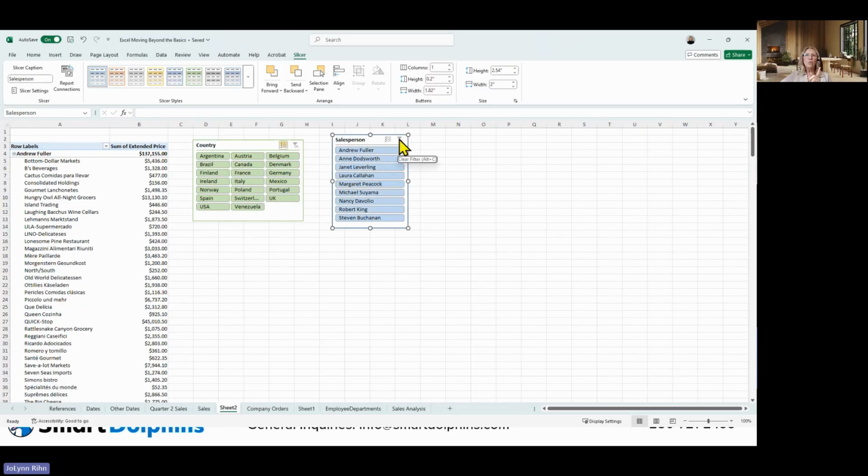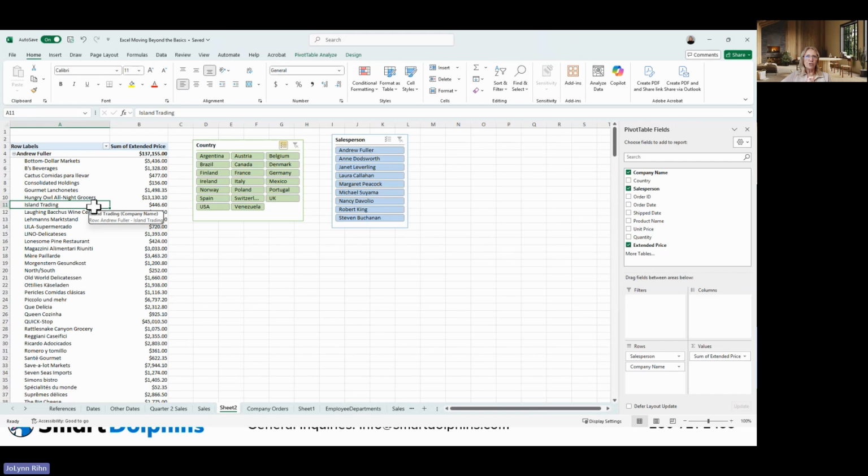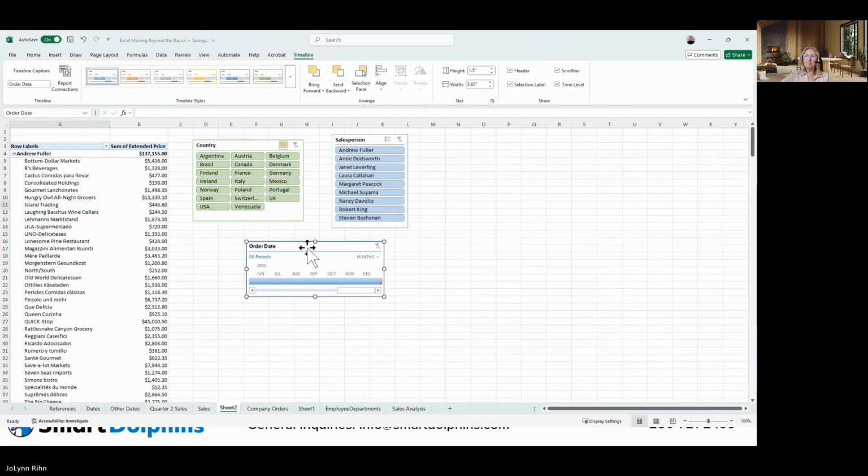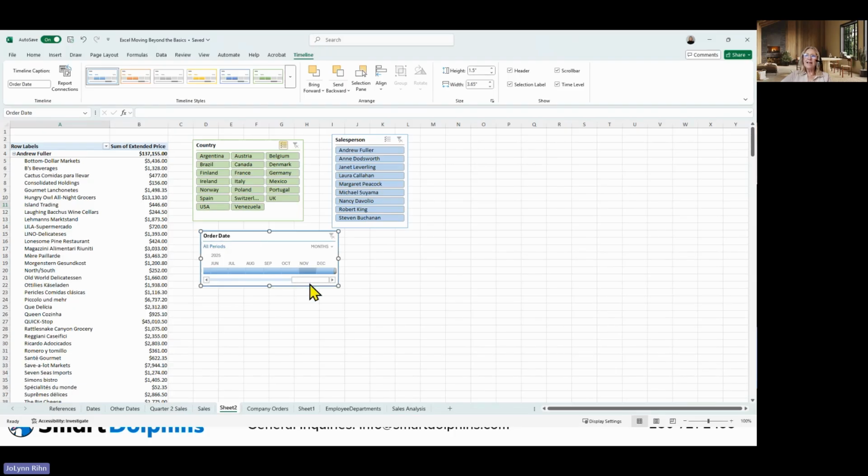But let me give you one more filter option. I'm going to go back to the pivot table. I'm going to go back to the pivot table analyze tab of the ribbon. In the filter group, I'm going to choose insert timeline. It only looks at date fields. I'm going to choose order date, click OK. I now have this timeline that I can filter the records in the pivot table by date.